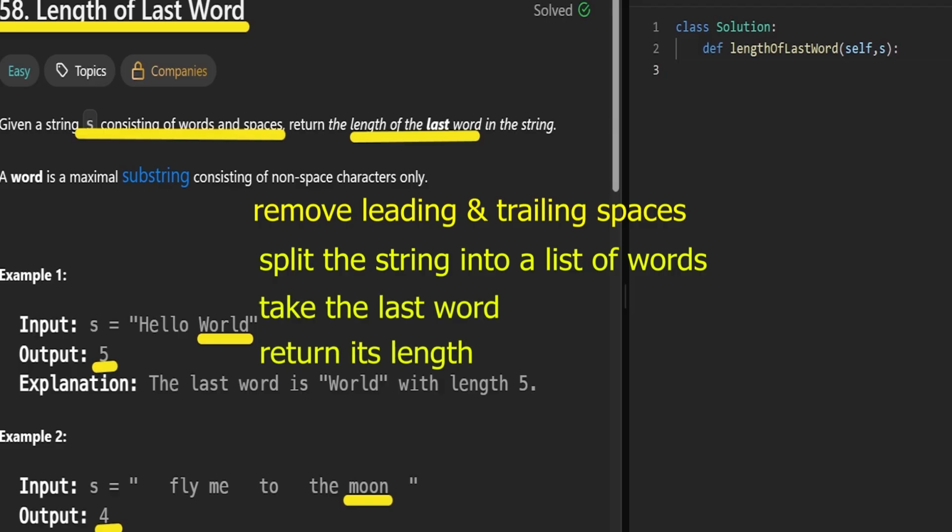Given the string fly me to the moon, step 1, remove trailing space. It becomes fly me to the moon. Next, break this string into a list of words. Fly, me, to, the, moon. Third, get the last word in the list, which is moon. Lastly, calculate its length, which is 4. Return 4. Translate these steps to Python.